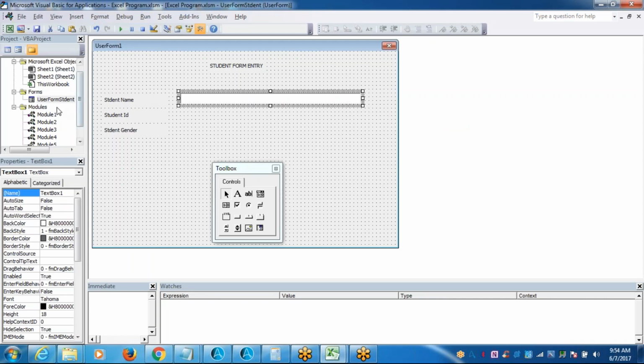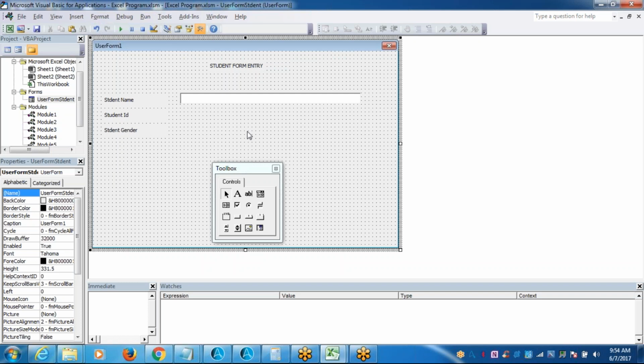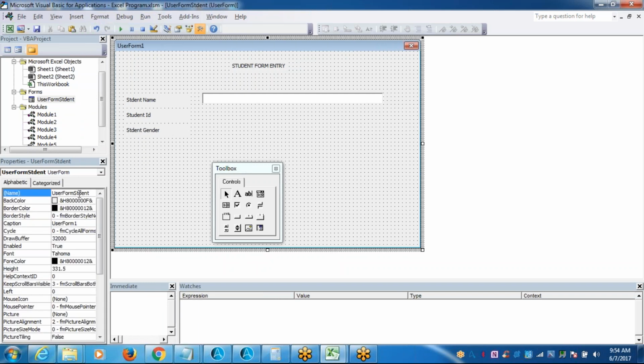Creating a user form, the procedure: right click anywhere on this panel, click on Insert and click on User Form. After clicking on this, a form will be created. Then give a name to this form to identify it, like student user form, whatever the naming convention.